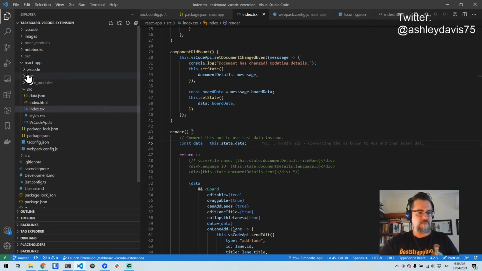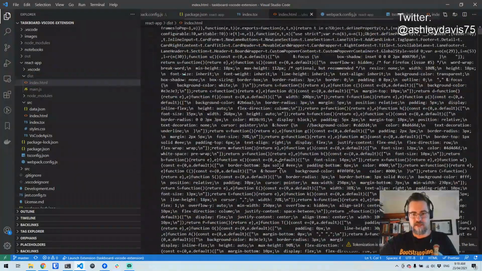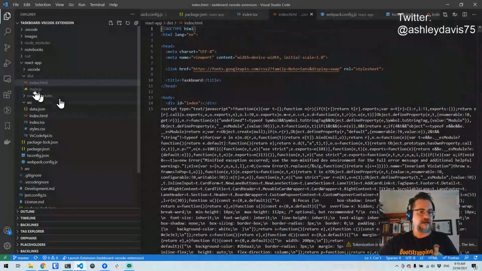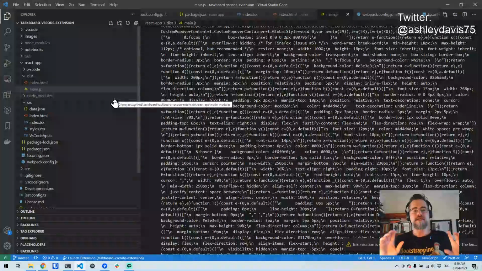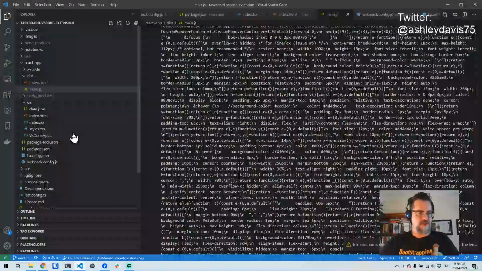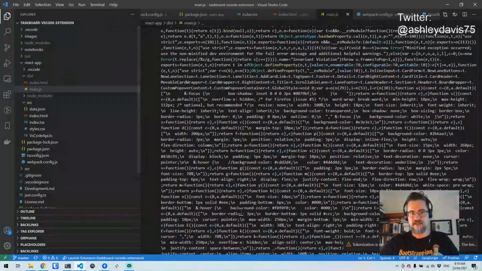When we do the Webpack build, it gets built to this dist directory. You can see an HTML file here that's sort of minified, and then the main JS file. Now, for the purposes of the extension, the actual code is inlined into the HTML file. I don't know if there's any good way to see that because it's such a mess.